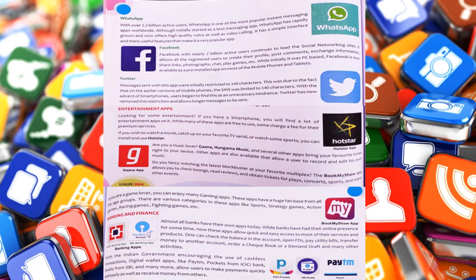Another app is Facebook with nearly 2 billion active users all around the globe. It is a social networking site which allows its users to create a profile, post comments, and exchange their views, share links, photographs, chat, play games, etc. onto your PC or through your tablet or through the mobile phone.